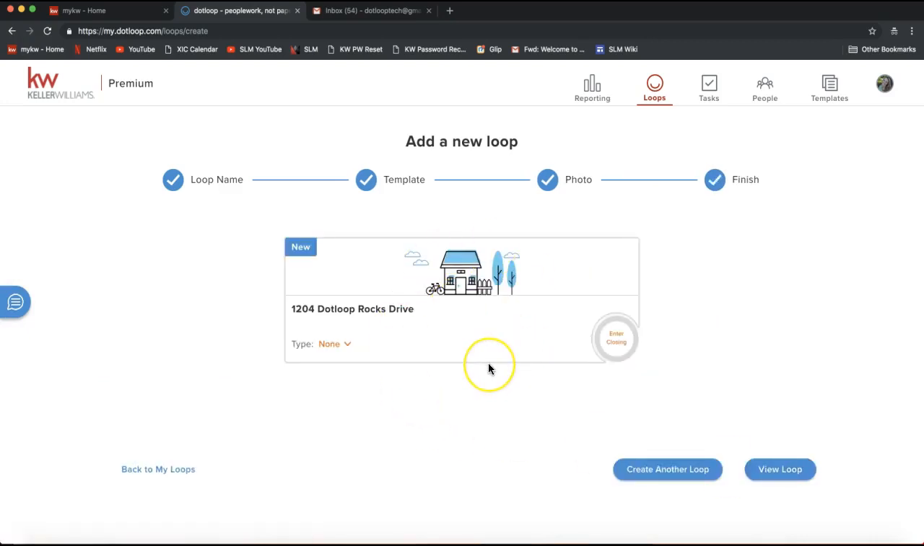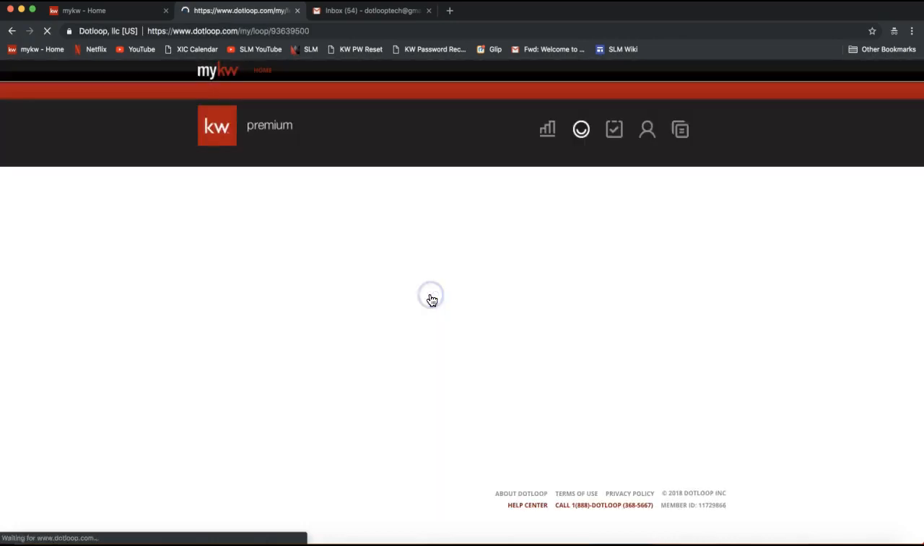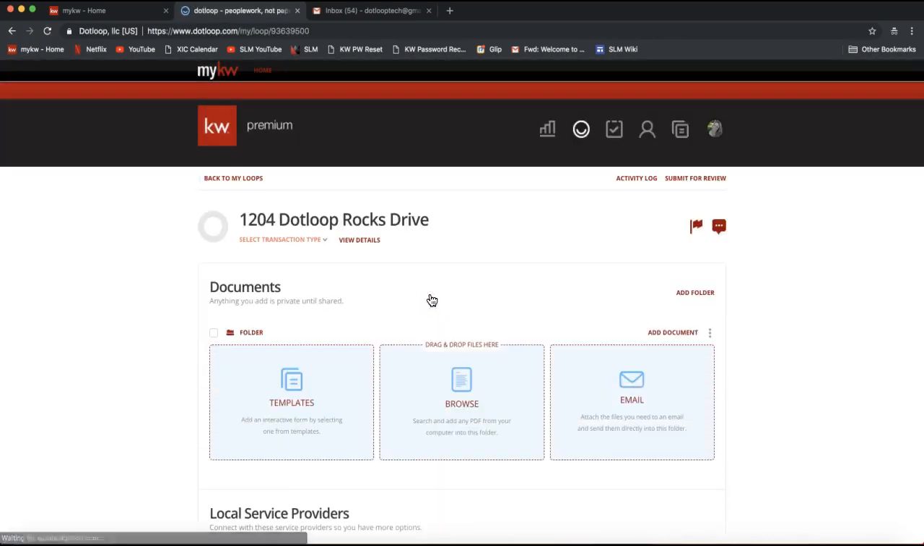All right, and we have created a loop, so you can now simply click on that loop to go in and start working on it. So you can see that's slightly different than the old way of creating a loop. They did add a couple more steps, but I think it makes it a little more straightforward, so hopefully you guys like it. So let's go ahead and click on that new loop to start working on that right away.